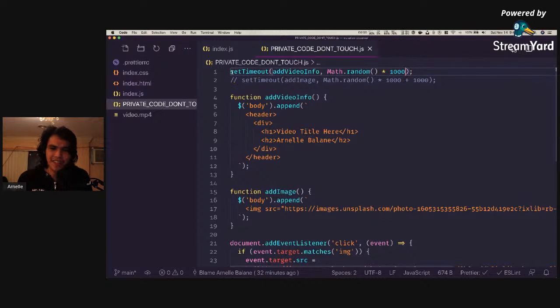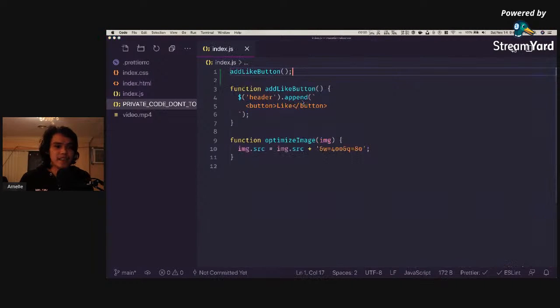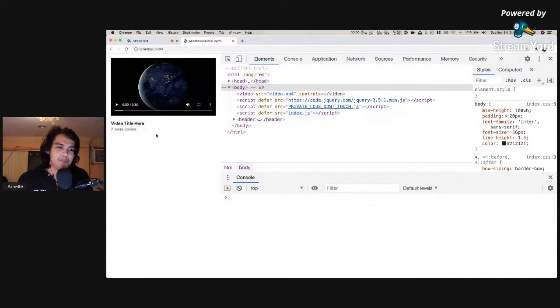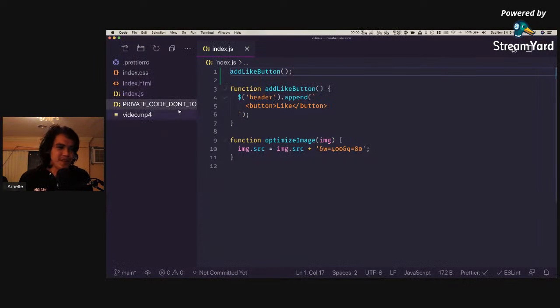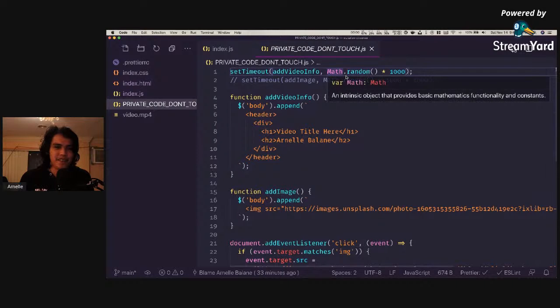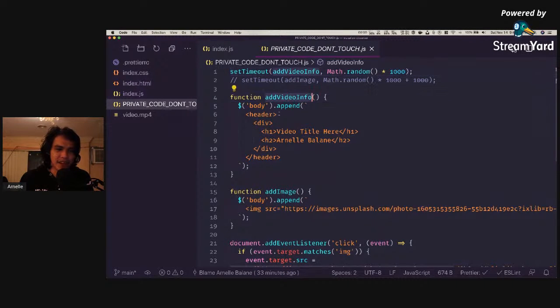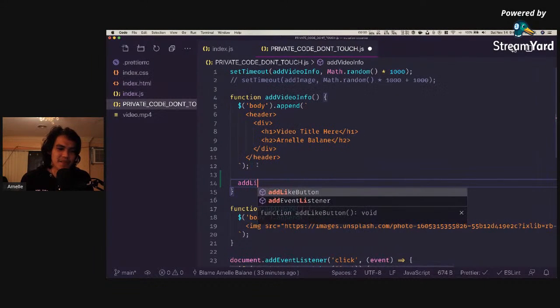So here, I just fake a random timeout. And so the header, or the video info, is added dynamically. There could be reasons for that. Maybe this information is lazy loaded from the API, or it's still doing some logic before it's displayed here. So the point here is the header is not yet available by the time we want to add our like button. So now we have a problem. Normally we can do this if we can just edit the code, and then after we add video, we can just add the like button here.